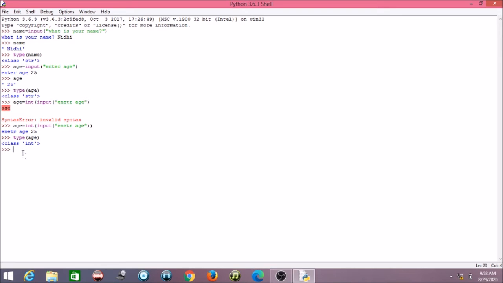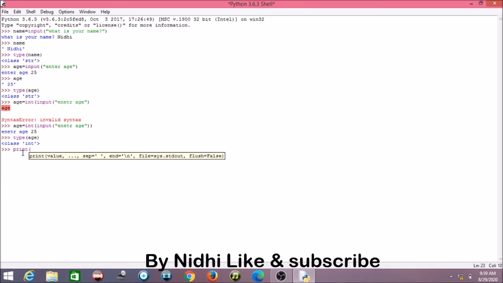So like this we can take the input, and the print method is used to display the result. If you want to print some variable, you write print, and then you can write print age. Okay, so it will just print the age value.